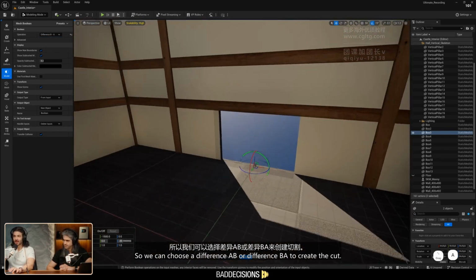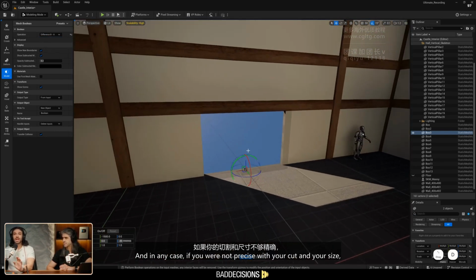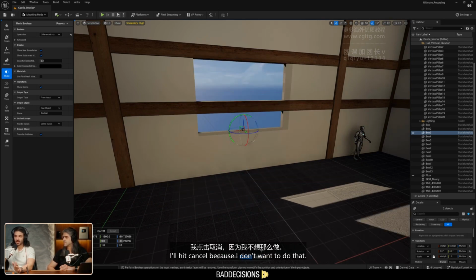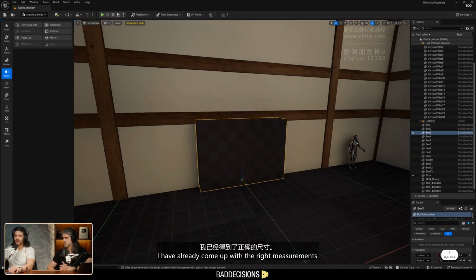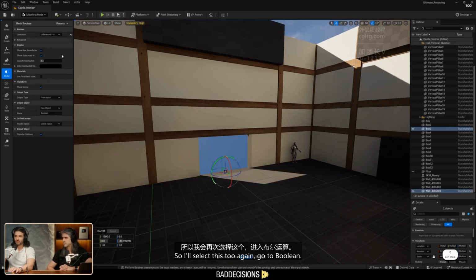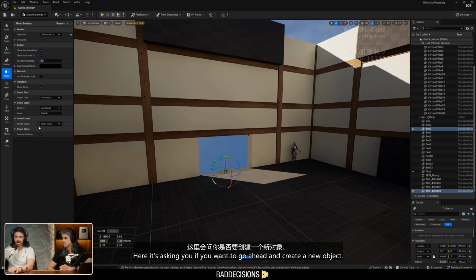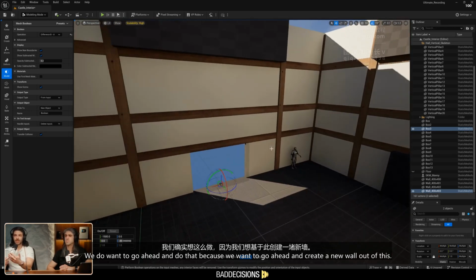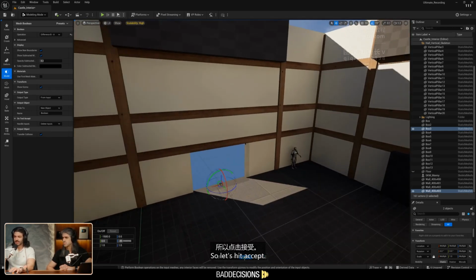Boom, to create the cut. And in any case, if you were not precise with your cut and your size, you can then go ahead and move this and actually scale it so that you can get it right. I'll hit cancel because I don't want to do that. I have already come up with the right measurements. So I'll select these 2 again, go to Boolean. My cut is done. Here it's asking you if you want to go ahead and create a new object. We do want to do that because we want to create a new wall out of this. So let's hit accept.